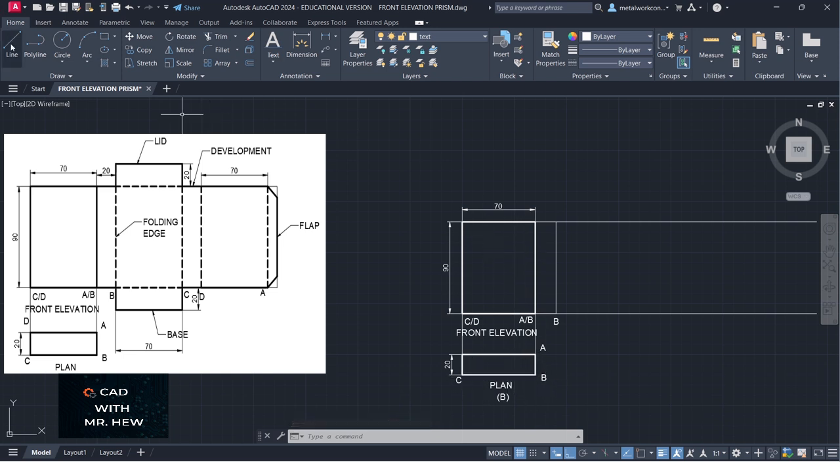70. So from here, we're going to turn on object snap. We're going to pick up this point. We're going to measure 70 millimeters over, enter, and then we're going to go up 90 millimeters, enter. So this point would be C. I'm going to go single line text. I'm going to turn off snap.